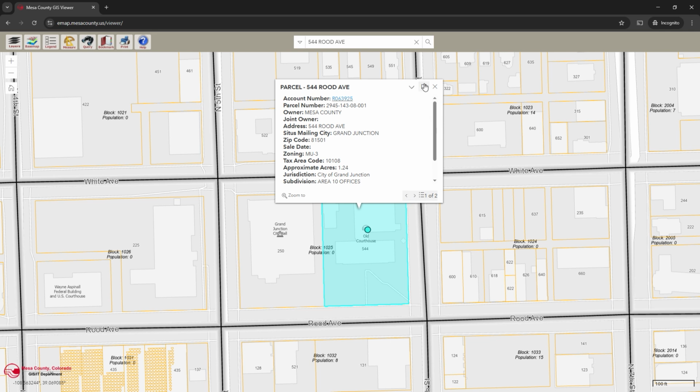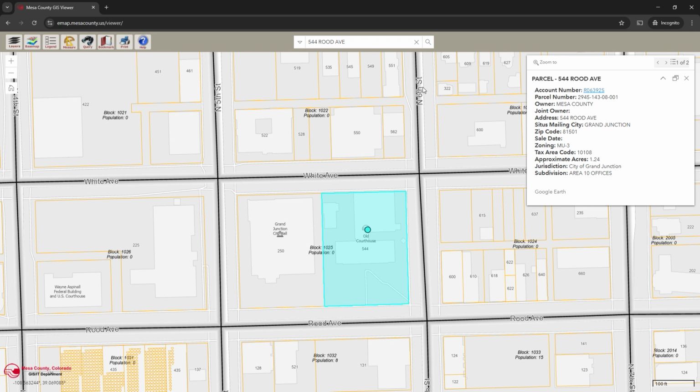You can also dock the pop-up window to the upper corner of the map if they're in your way while you're moving around. Sometimes these pop-ups will have links to even more detailed information. Clicking these links will open a new page or window separate from the map itself.